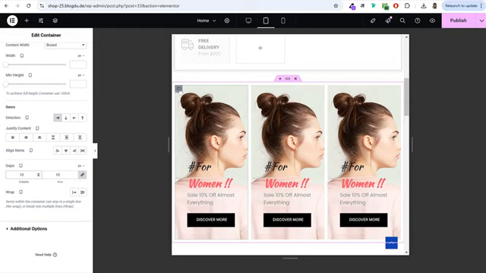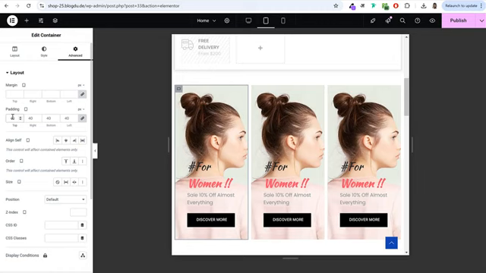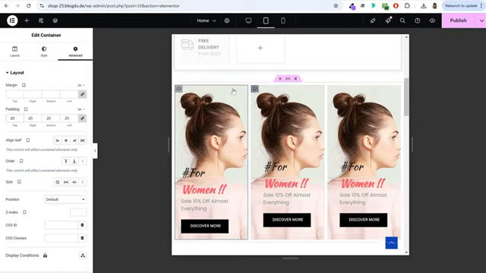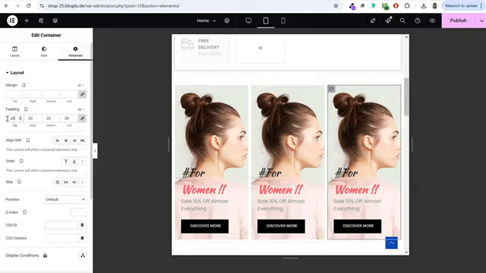Okay. Also, you can click on edit container and go to advanced. Don't want this much padding. Maybe 20 pixels padding is fine. Go to this page as well. 20 pixels padding. Third one, edit container, advanced padding, 20 pixels.